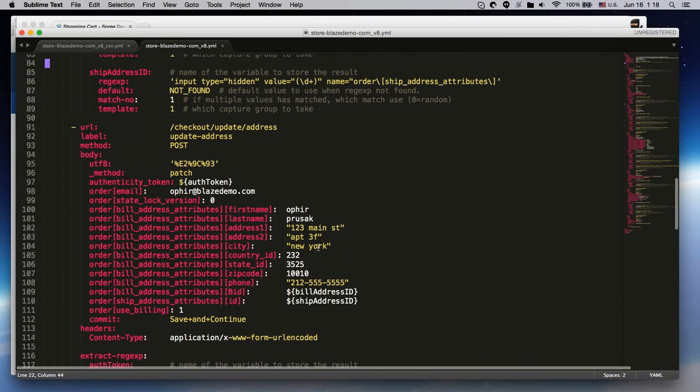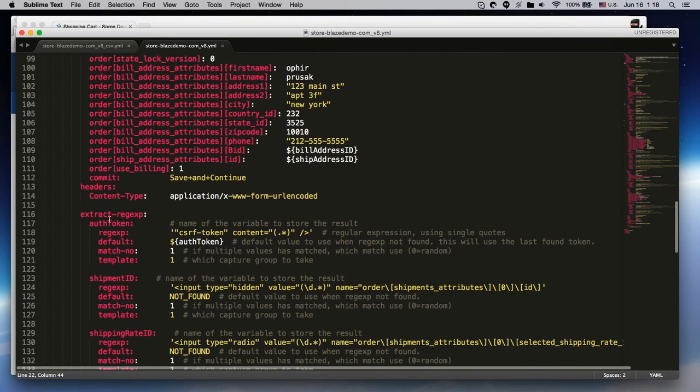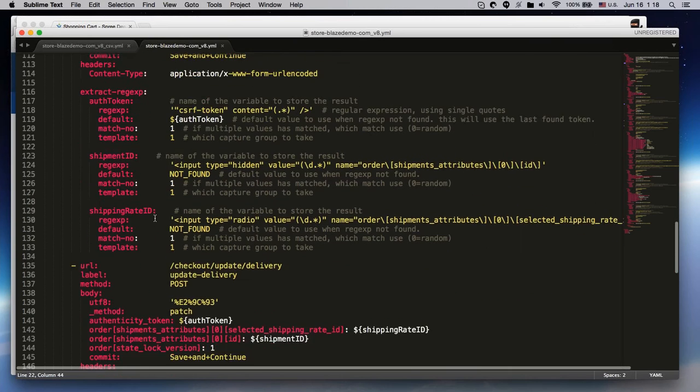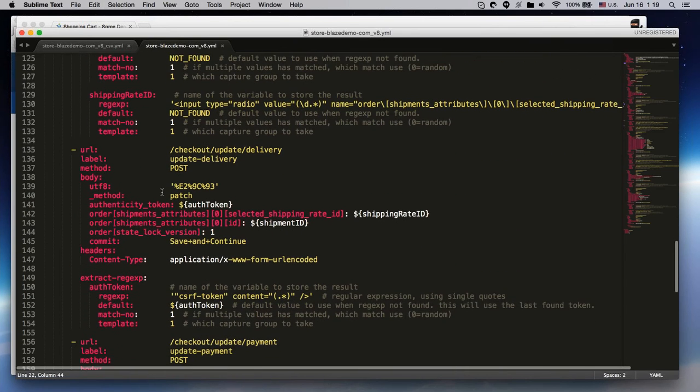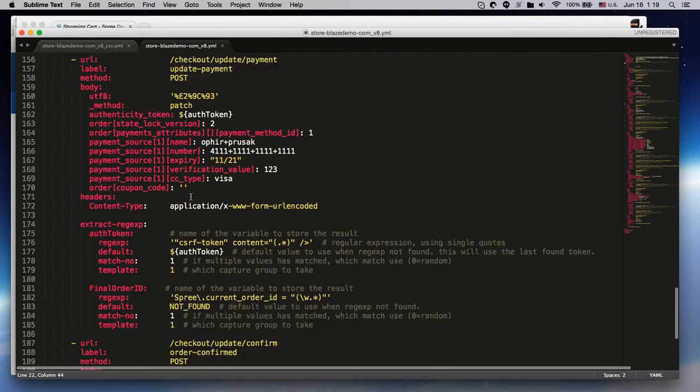Here is the actual address information. So all of this was taken using a recording of the exact same steps that we showed beforehand. Here again are the regular expression extractors. Here is the authenticity token, etc., etc.